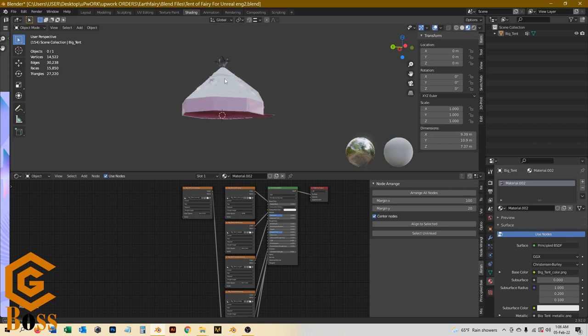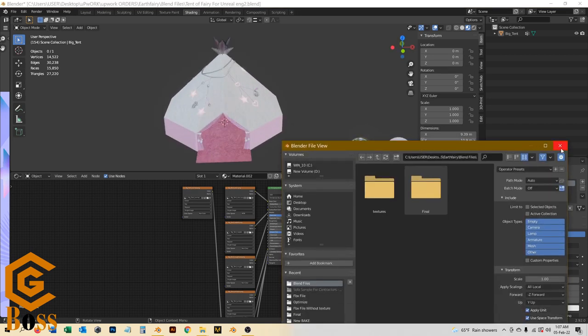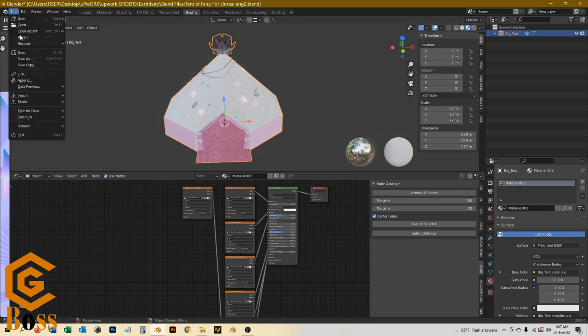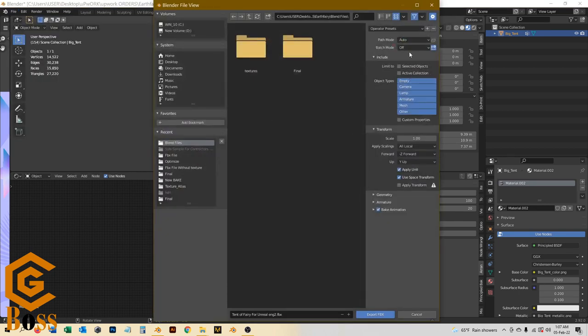Okay, it's now optimized. So in order to export FBX format, we have to select this and go for export FBX. If you want to keep your material in your model, all you have to do is just copy. In order to show you guys, I want to set the path mode to copy and embed a texture, but I think it's not going to work.